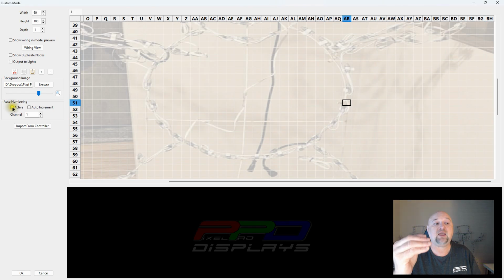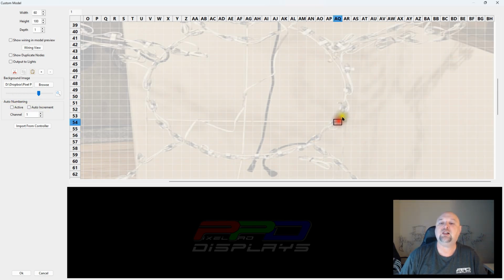And whenever I click activate and auto increment, it's going to start with the channel number. Not actually the channel number, that's kind of a misnomer. It's more like the pixel number. Think of it as pixel number. So I don't want you to get confused with channel or pixel. Just think as we activate the auto increment, it's going to calculate the next pixel anytime we physically click in a specific location. This is very helpful.